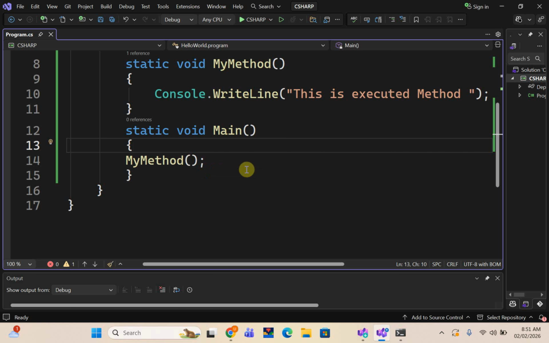So the output has to be "this is executed method". So to call or to execute a method, we write the method name followed by two parentheses, then a semicolon. This is how we call the method. So you have seen how to declare a static void method here as my method. It is a method name, and then the code to be executed.